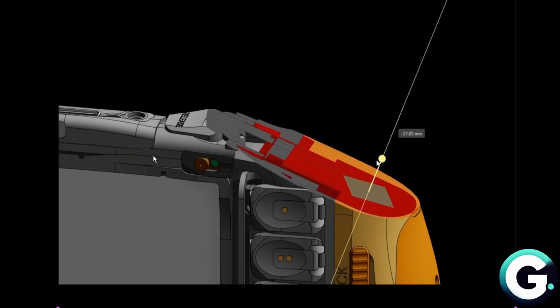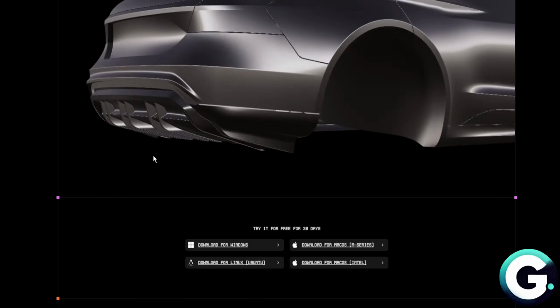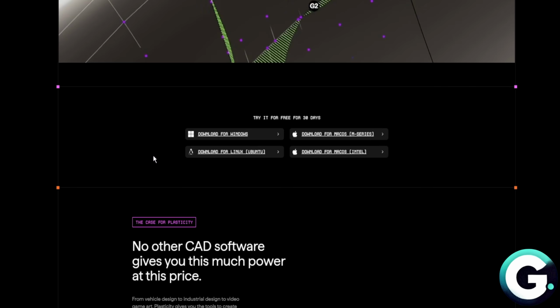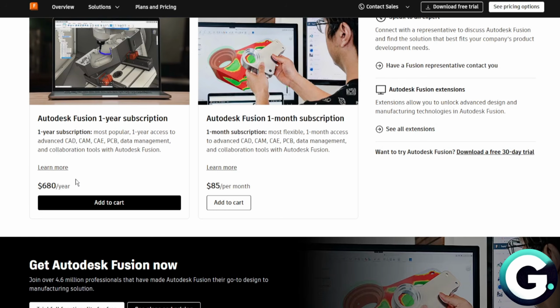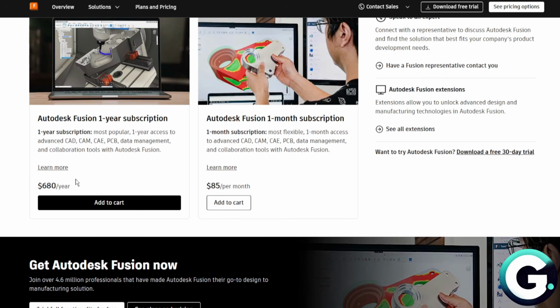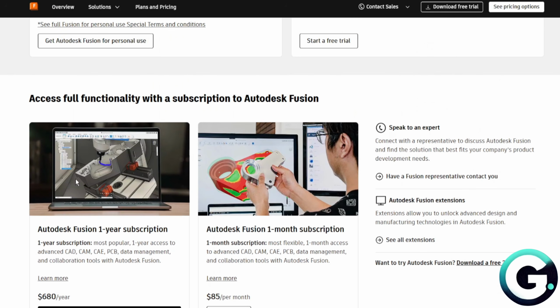From there, let's also talk about the workflow and use cases. Plasticity is often called CAD for artists. They are great for concept design, game assets, and product visuals. Meanwhile, for Fusion 360, it is built for real world production like mechanical parts, prototypes, and manufacturing workflows.